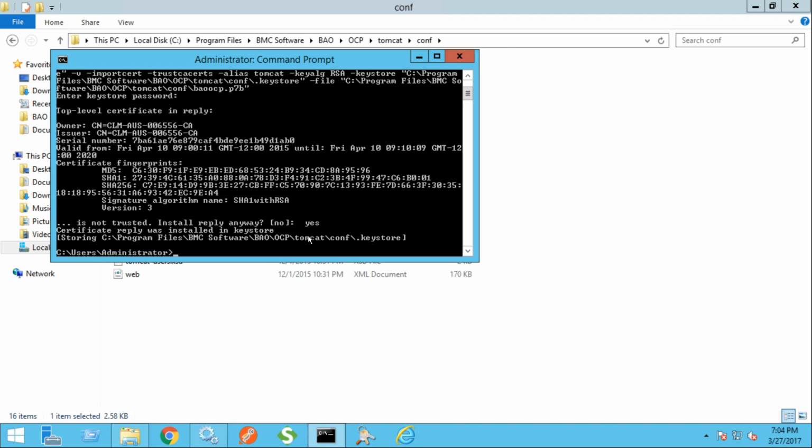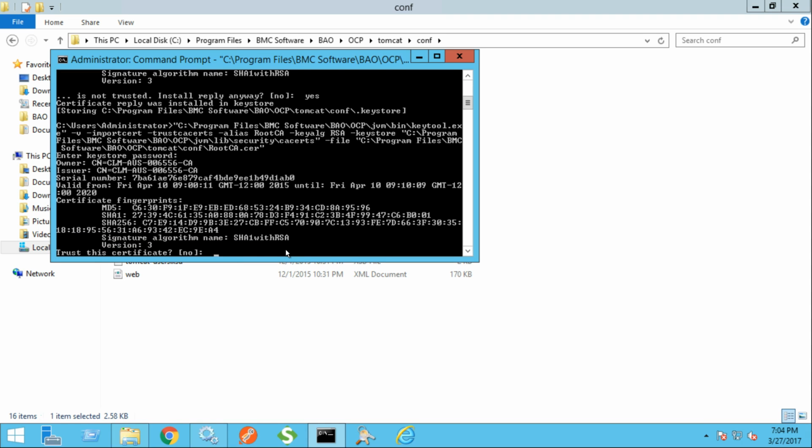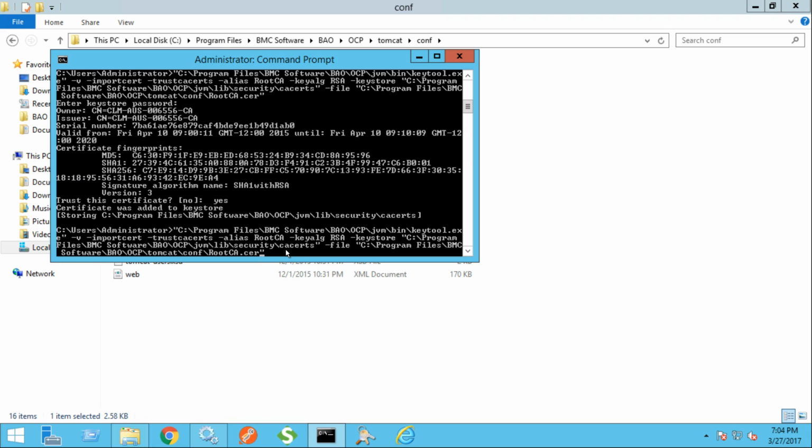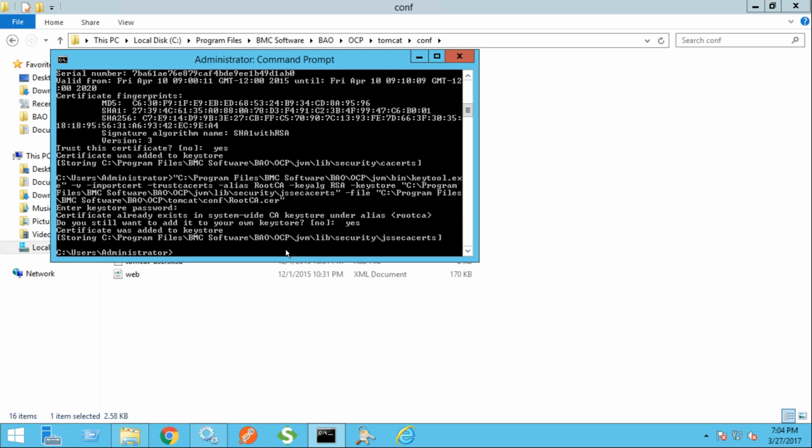Next, we need to add the OCP server's root certificate in the OCP's JVM trust store files, that is the cacerts and JSSE cacerts. For that, let's run this command where at first we'll add the root certificate in the OCP instance's cacerts file. Now run the same command and this time we'll import the certificate in JSSE cacerts. The certificate has now been successfully added to the trust store.